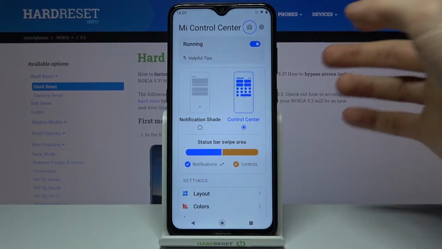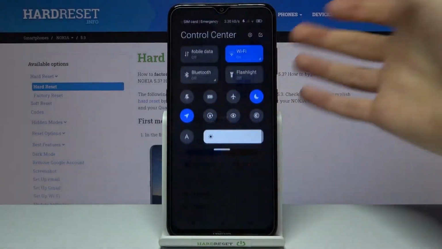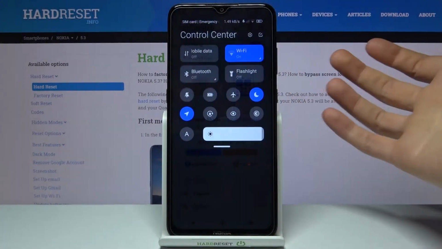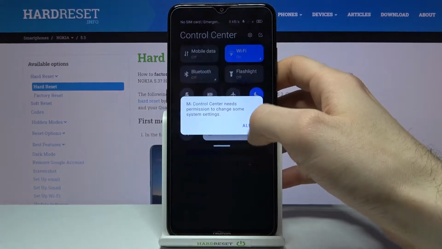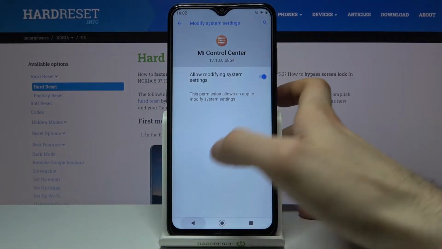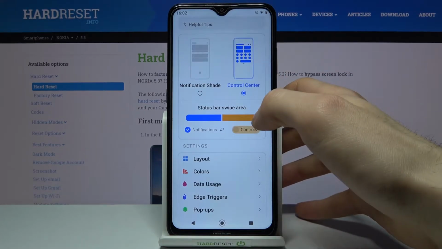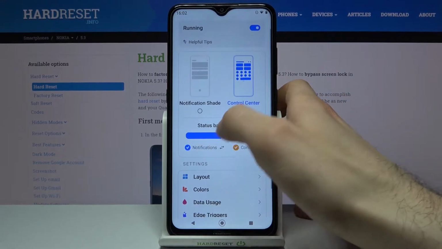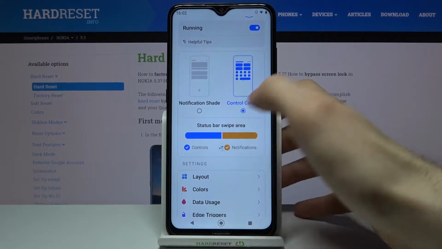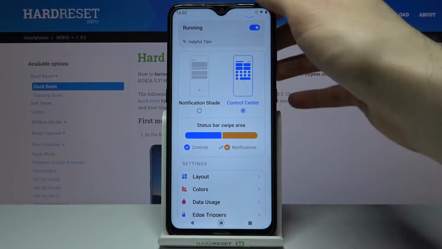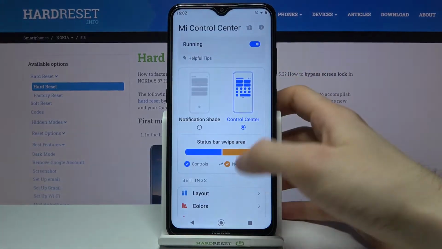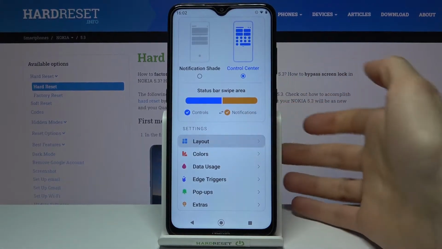This control center here. Like here we have our Xiaomi control center. Like different actions we can perform here. You can change the status bar swipe area here. And change notifications and control center here. You can change places. You can customize it here.